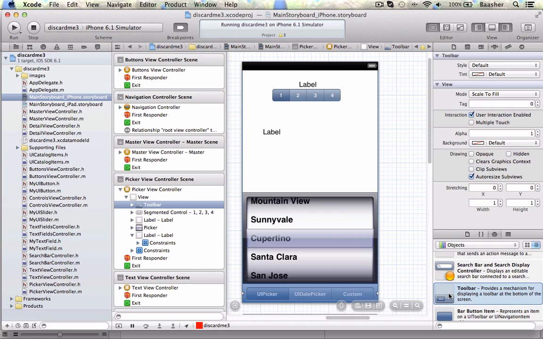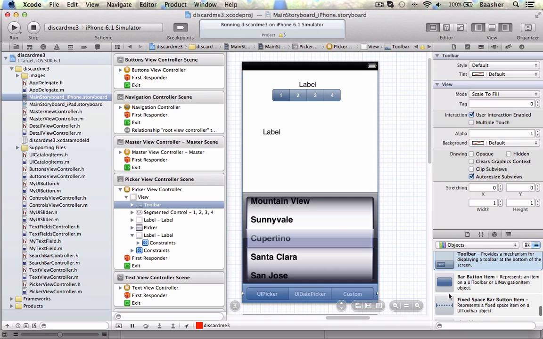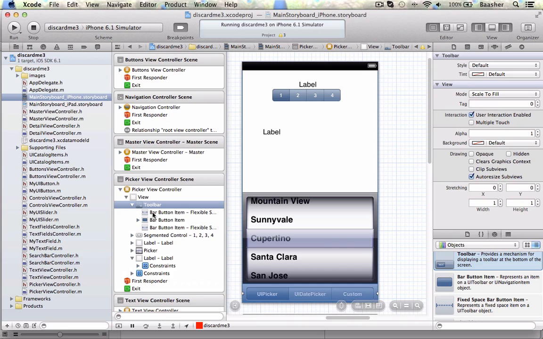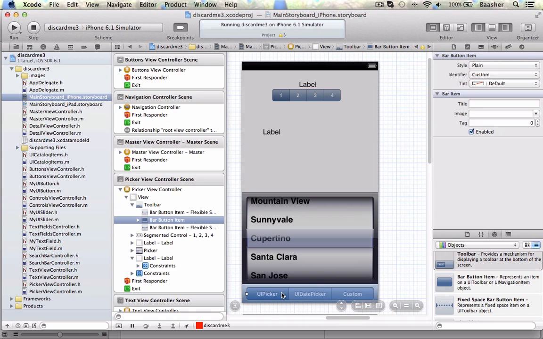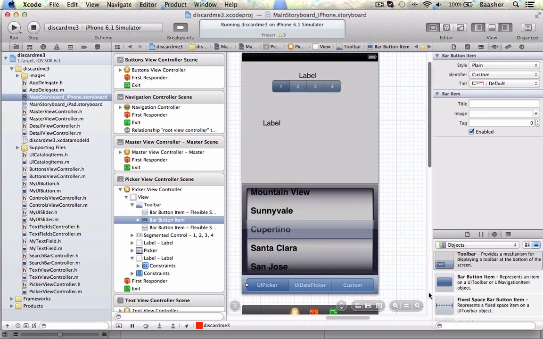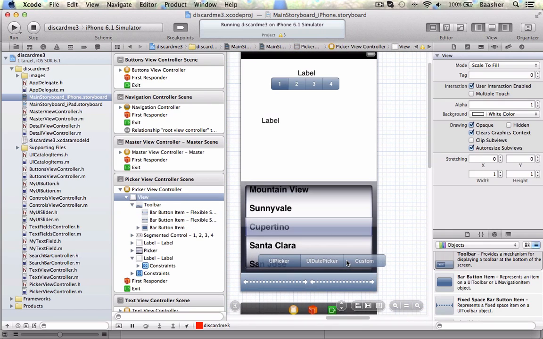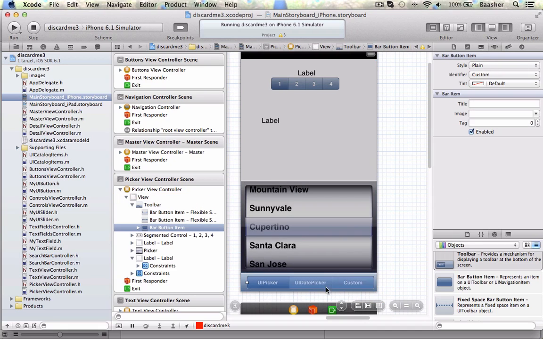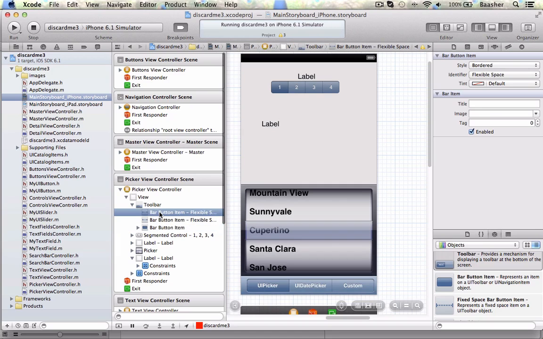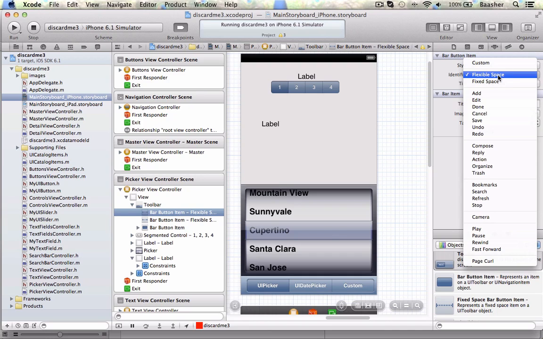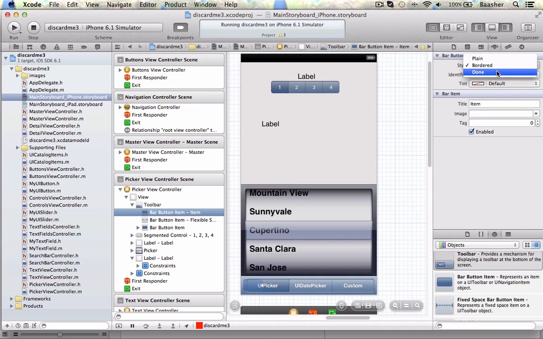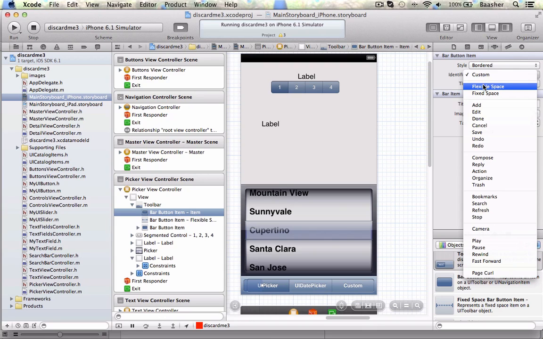Then I dragged a bar button. See, the toolbar has a bar button item, so I took a bar button item there. And I changed it. It's behind it. If I drag it up there, you see there are two dashed arrowheads on the left and right side. So I took one of them, bar button item flexible. Okay, yeah, so I put one on the left, the dashed one, and I said that instead of being a custom or something like that, the identifier is going to be flexible space.